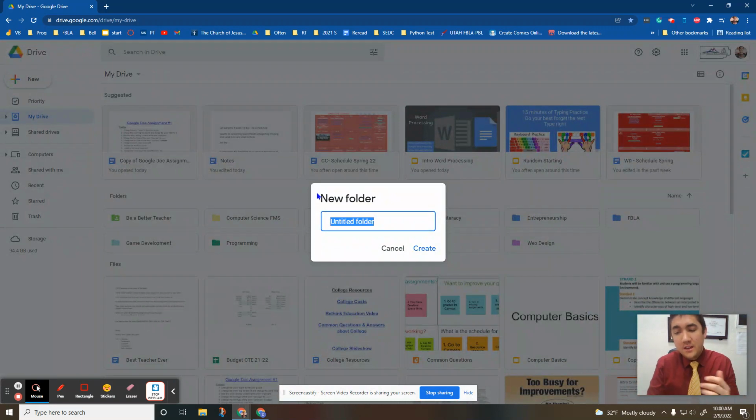Now you have to think about what's a commonality. What can I put a bunch of files in to help me find them later? If you look at mine, I have a lot of folders for my different classes. I have one for my club. I have one just called Stuff. I have one called Old Stuff. You just want a place to put files so you can find them later. So let's create one called Old Stuff. That's usually a very popular one for students or teachers.